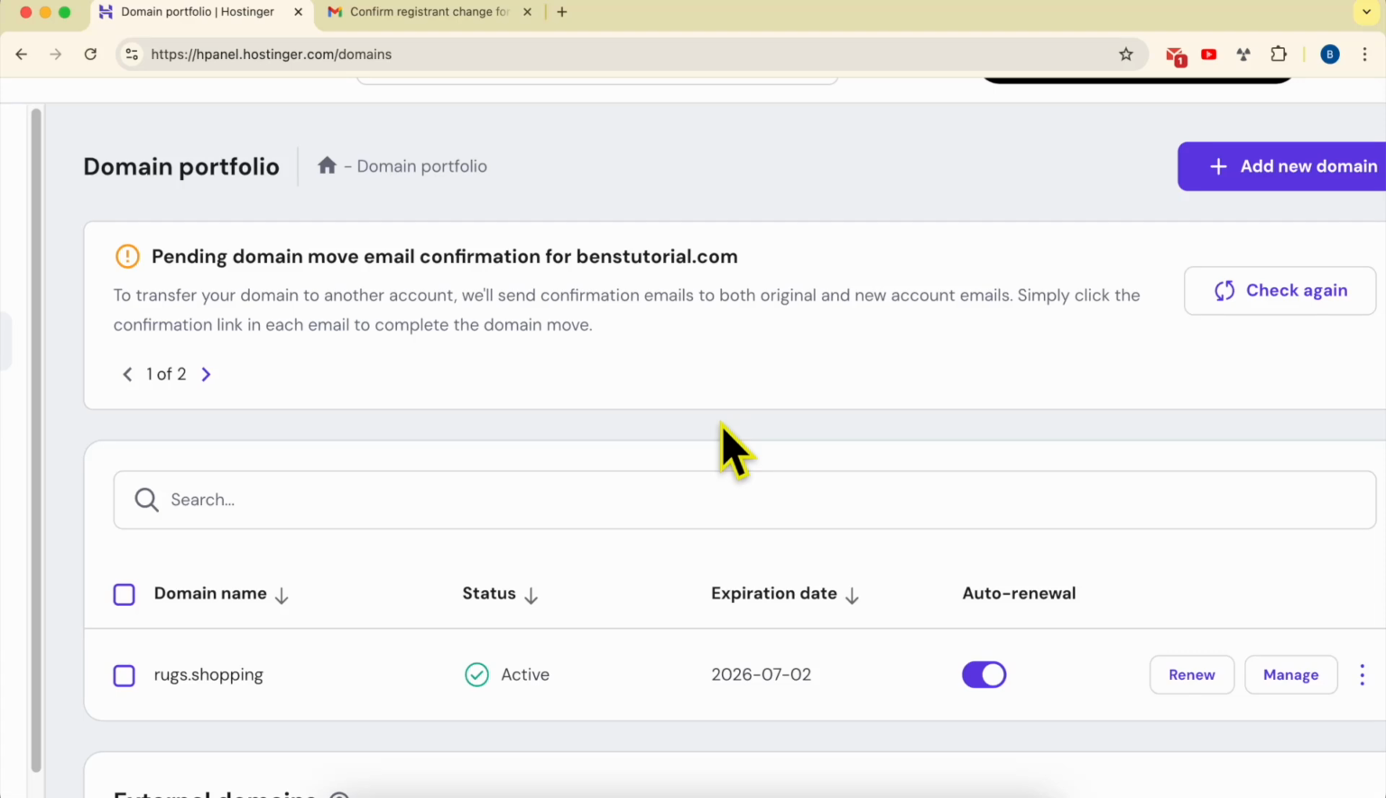Welcome to dotcom.builders. In this video, I will share with you how to cancel a domain transfer in Hostinger. Without any further ado, let's start this tutorial.